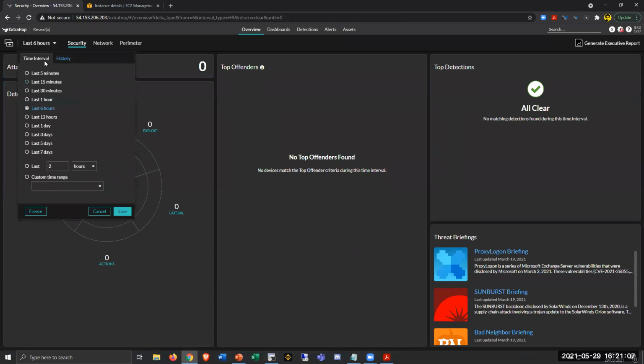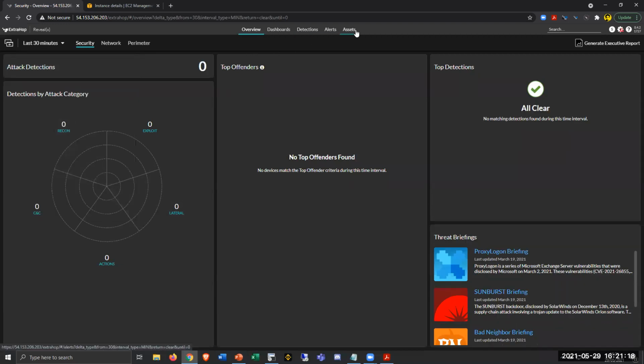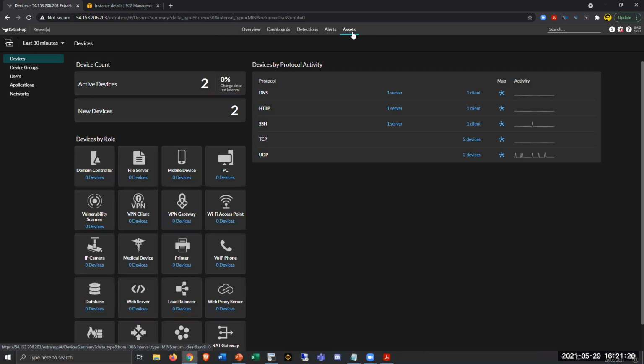So note first of all, the IP address is the same, 54.153.206.203. This is the UI of the ExtraHop instance. So I'll say, in the past 30 minutes, show me, ExtraHop, what have you automatically discovered? I go into the assets. I can see there's a bunch of different traffic types.